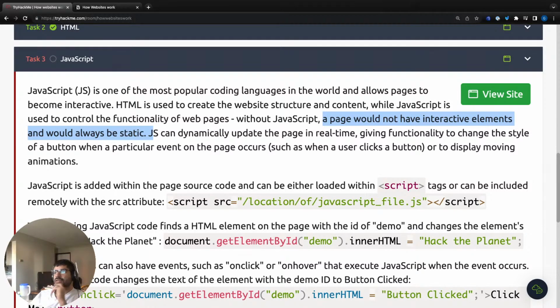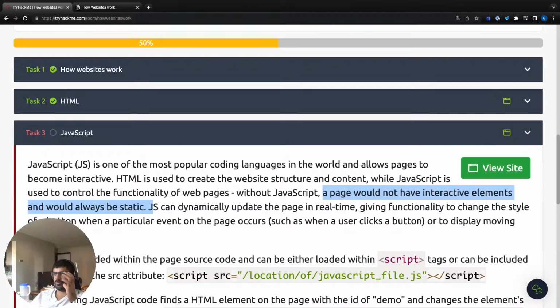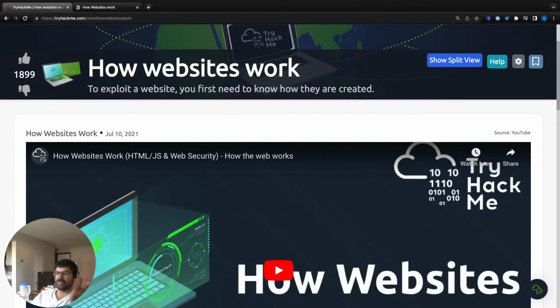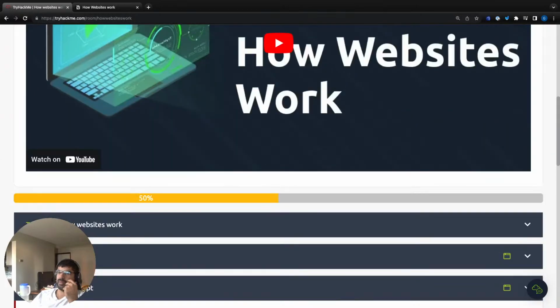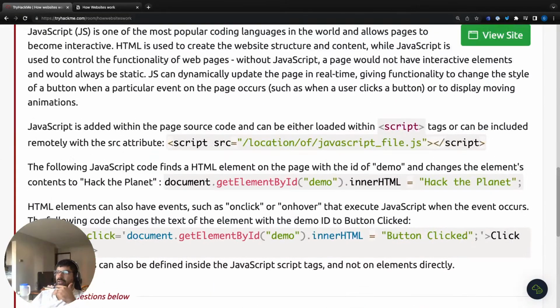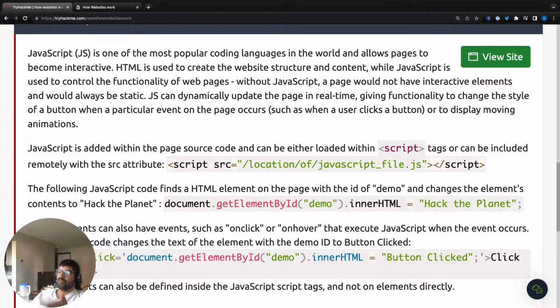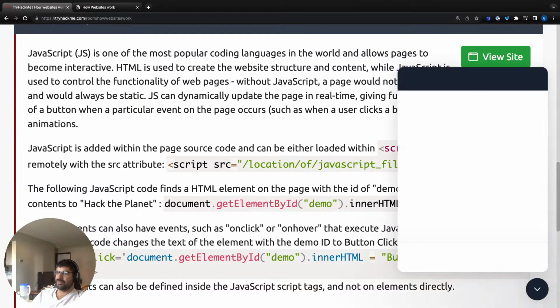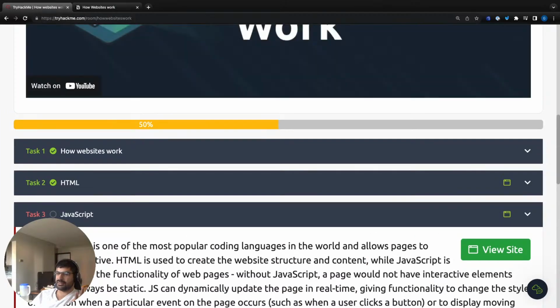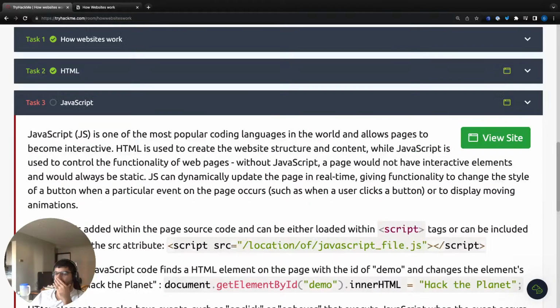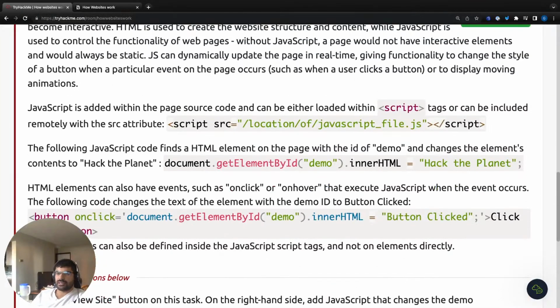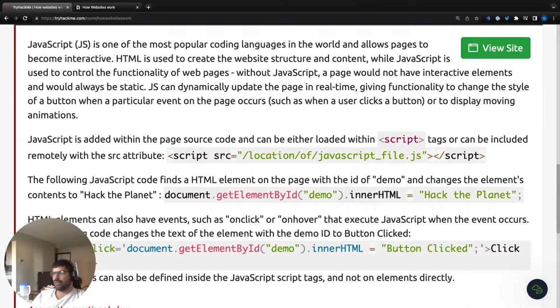So HTML is more about the static stuff, like this website or this heading. But JavaScript is when we click on this view site button, it creates a half window. This is JavaScript. This interaction is also JavaScript, basically. So that's the big difference, right? Without JavaScript, a page would have no interactive elements and would always be static.